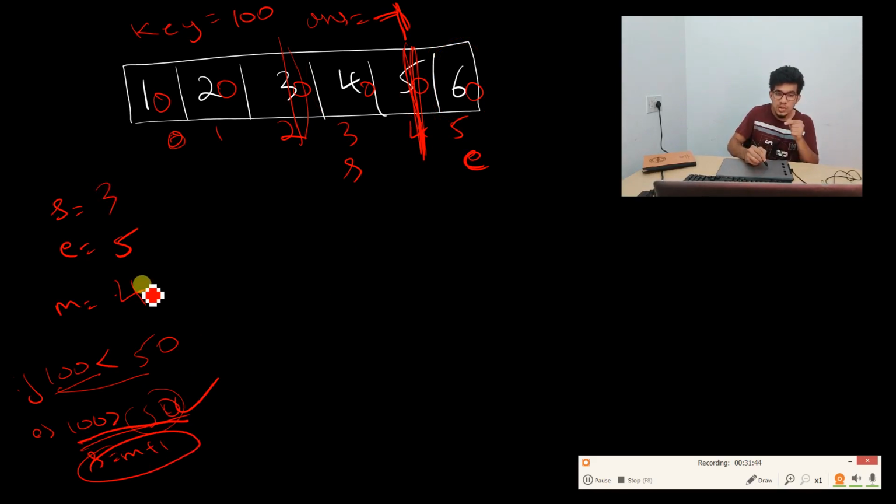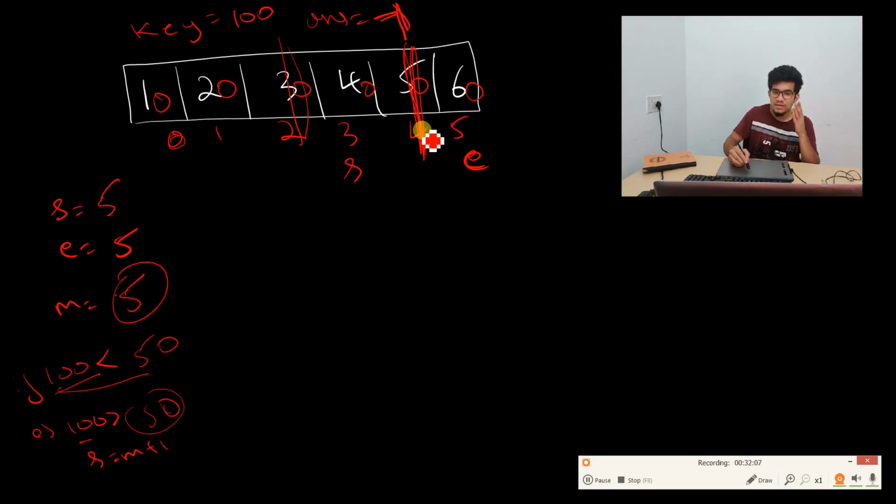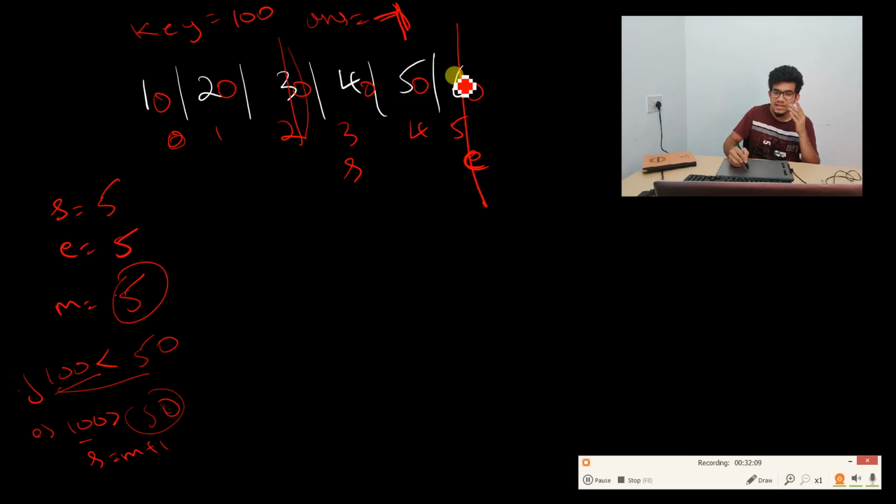What is the m value? 4. So what is 4 plus 1? 5. So s becomes 5. What is the mid element? Start plus end by 2: 5 plus 5 is 10, 10 by 2 is 5. So now you are searching, and you got your mid element 5. It will split at 5.